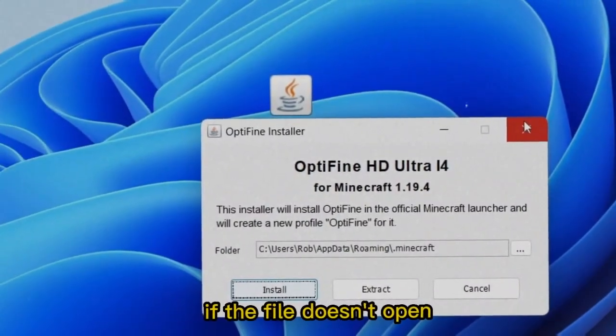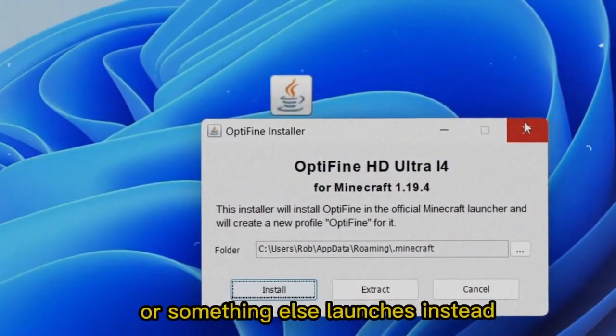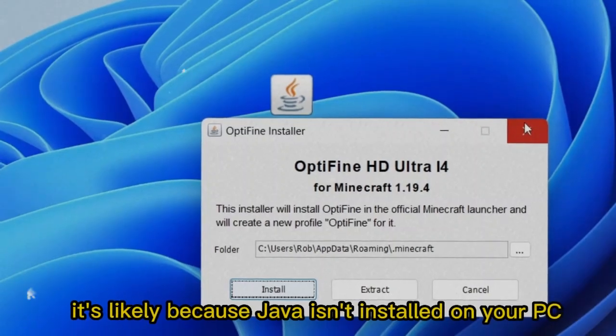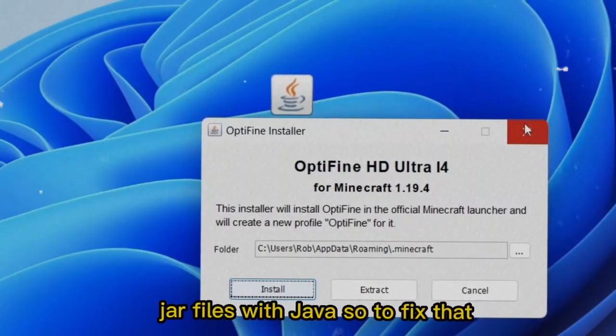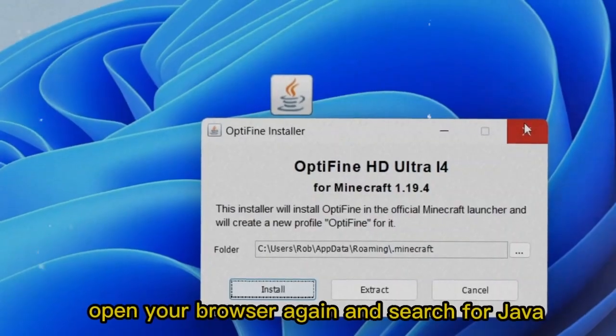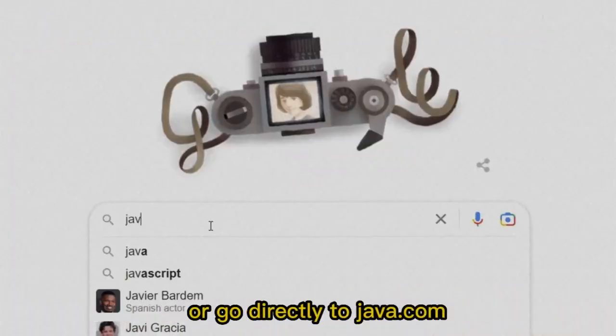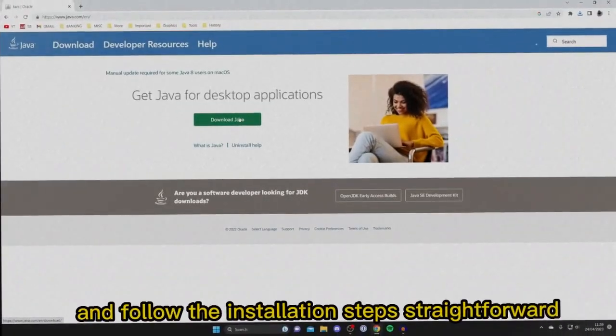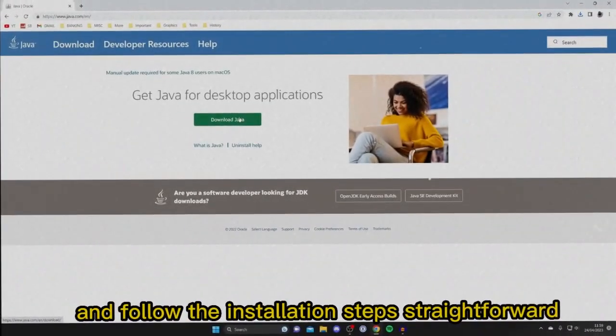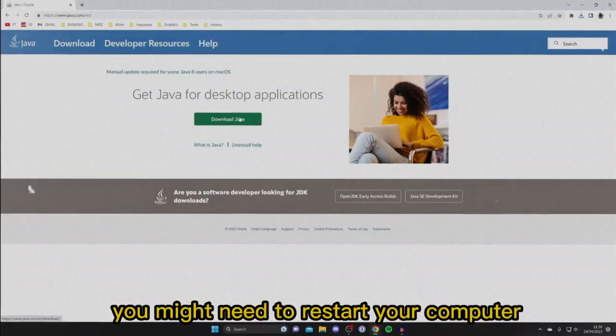If the file doesn't open or something else launches instead, it's likely because Java isn't installed on your PC, or your system isn't set to open .jar files with Java. So to fix that, open your browser again and search for Java, or go directly to java.com. Click on Download Java and follow the installation steps. It's straightforward. After installing, you might need to restart your computer.